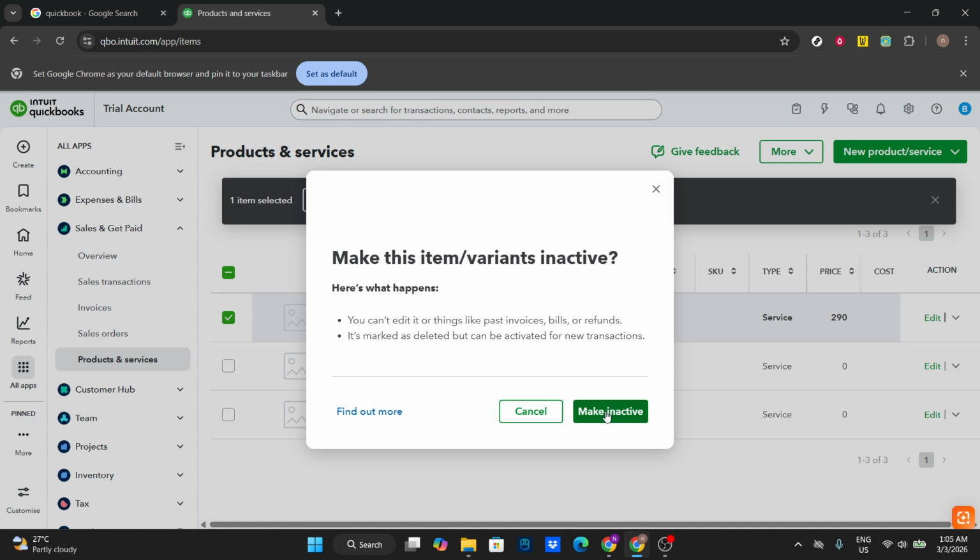If the item has variants, the confirmation message may reference those, and QuickBooks will inactivate them along with the main item. If QuickBooks notifies you that the item is currently used on a bundle or a recurring template, you'll need to clear those references before you can make it inactive.